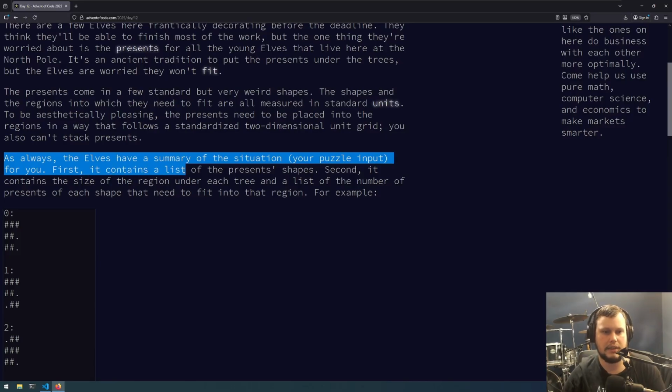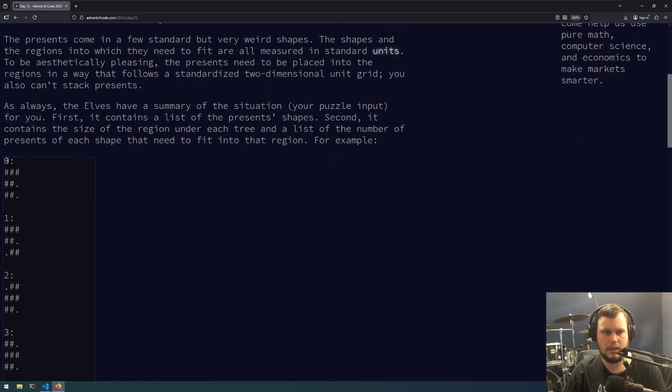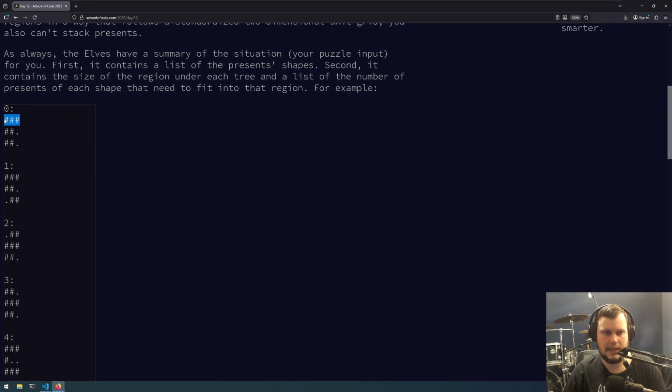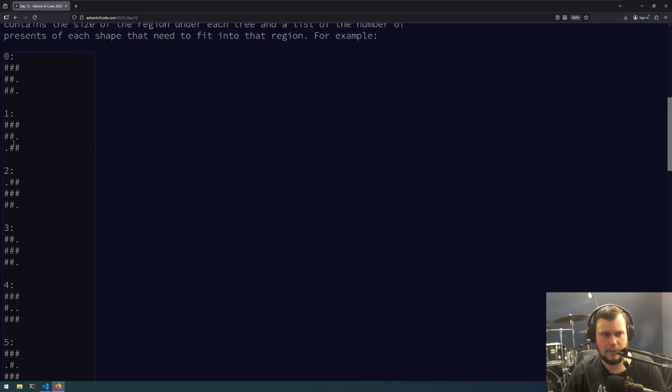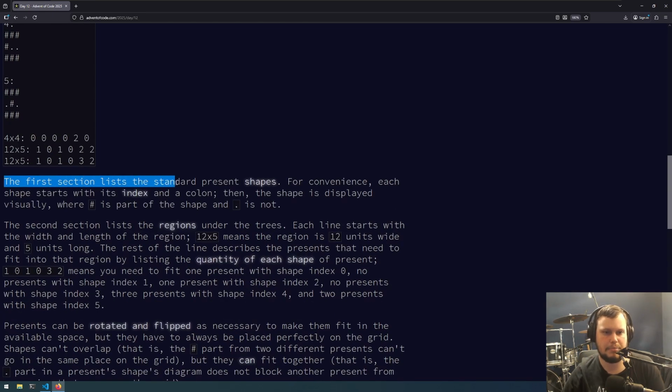First, it contains a list of the presents' shapes. Second, it contains the size of the region under each tree and a list of the number of presents of each shape that need to fit into that region. So for example, we have 0, then there's hashes and dots, and 1, 2, 3, 4, 5. Then we have 4x4: 0 0 0 2, 12x5: 1 0 1 0 2 2, and so on. The first section lists the standard present shapes.